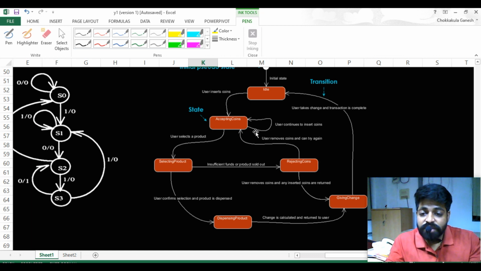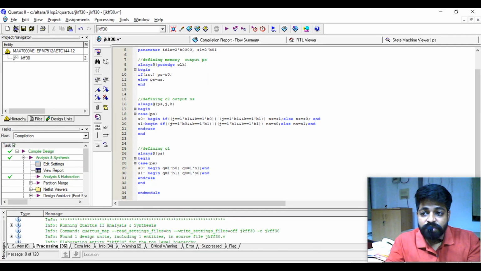That is what we have to implement on the dedicated tool given to you, the Quartus tool. The Quartus tool installation procedure and downloading the tool from the source, everything will be provided in the description. You can work on the Quartus tool also.